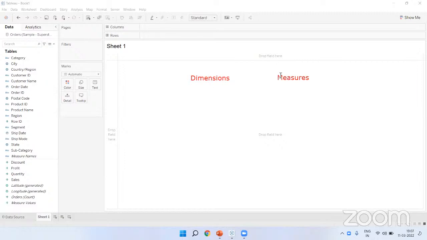Whatever values are numerical in nature, which contain numbers, those columns come under measures. So all the non-numeric columns are dimensions, and all the numeric columns are measures. Can you see discount, profit, quantity, and sales? All are numbers. And the text ones, for example category is string data, city and country are geographical data, customer ID, customer name, order date, order ID, all fall under dimensions.